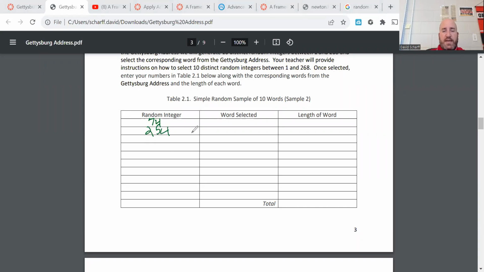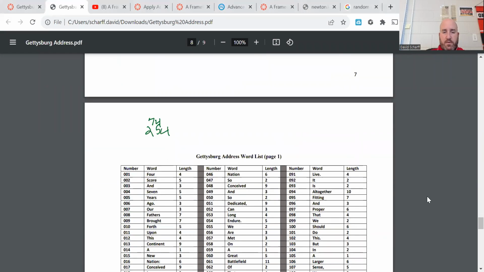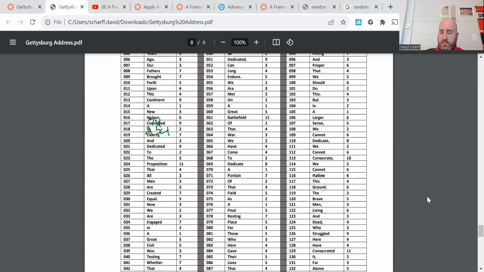After you have your numbers, now you've got to pull out that chart. So you got random integer 74. What that means is you've got to go down here and find word number 74, which is right here, if y'all can see it: field. I circled field, but you also have to do the number of letters, which I didn't do. It's 5 letters.